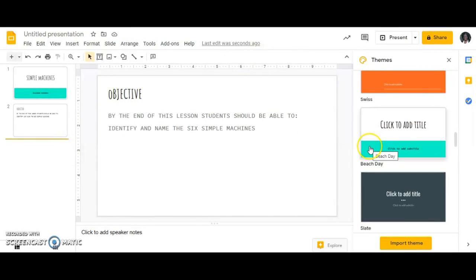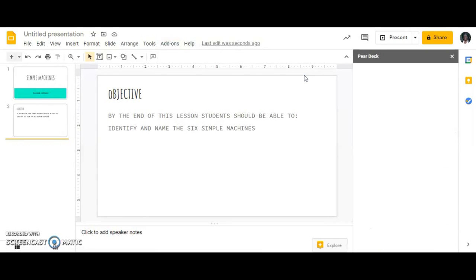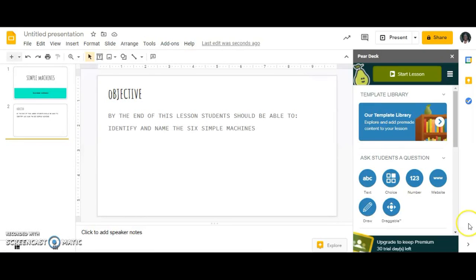So let us just start with our add-on. Now we're going to actually put in our Peardeck. So we're going to open it. So what we can do is recap yesterday's lesson. So it gives us an option. Here we're going to go into Peardeck. We're going to use the template. We're going to go into the library.